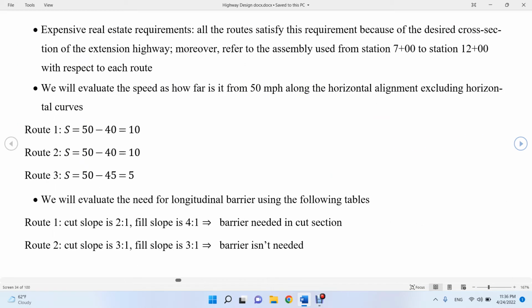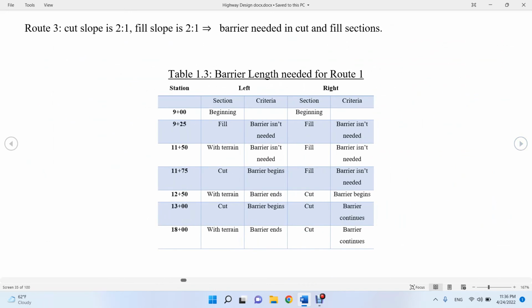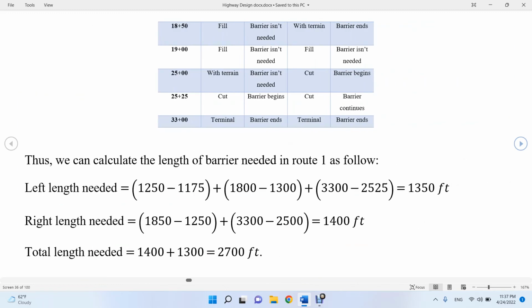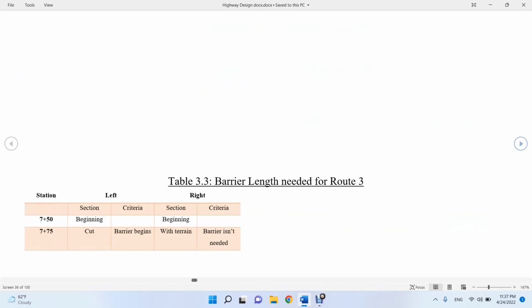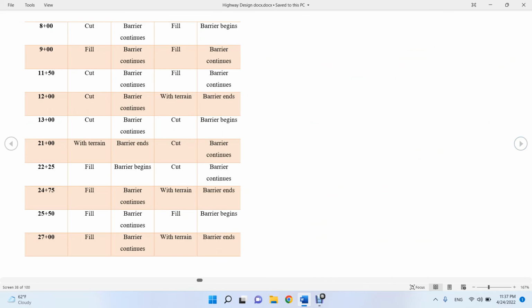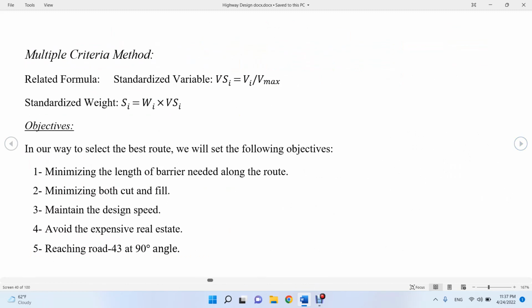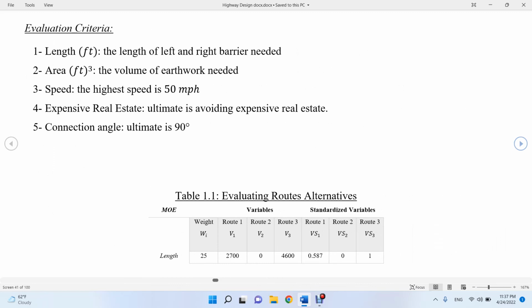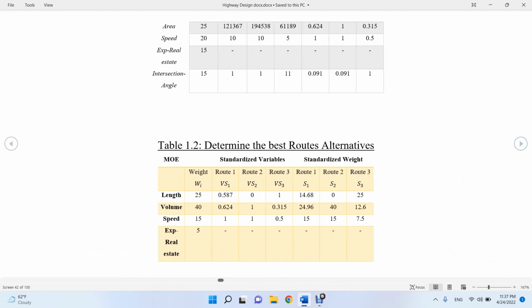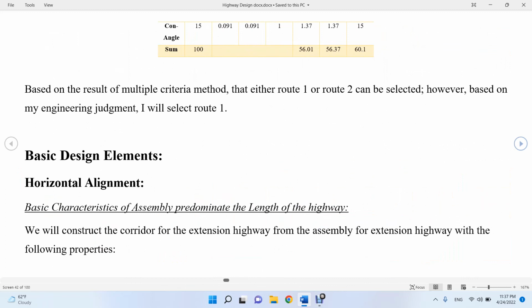Over here we just quantify the criteria for the multiple design assumptions. Barrier length on route 1, this is the station we need based on the slope we selected, and we're not going to need barriers on route 2, we're going to need barriers on route 3. The objective of the design criteria: length of barrier, minimize cut and fill, as shown, and here is the table. And over here you can see the sum.